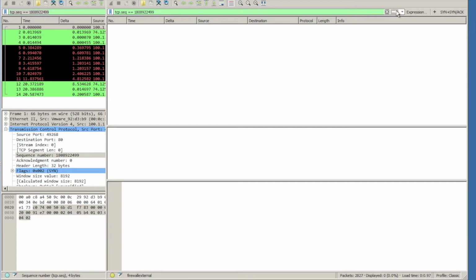So this is good news, bad news, right? Why didn't I see anything? Well, probably, and I'm guessing here, I have relative sequence numbers still turned on in this trace.